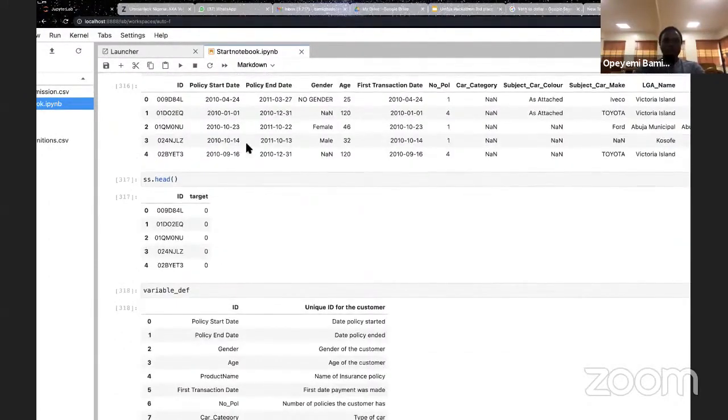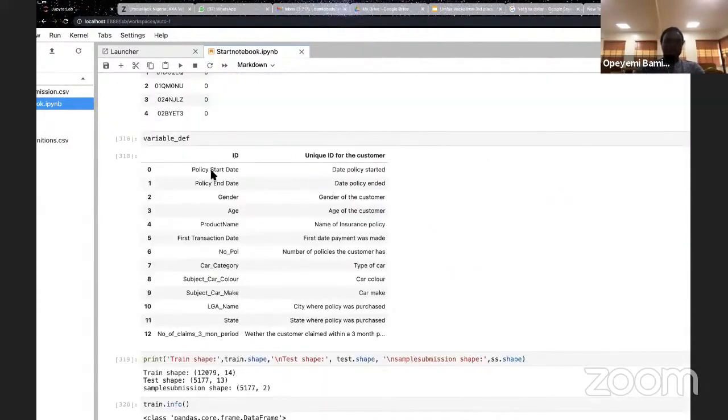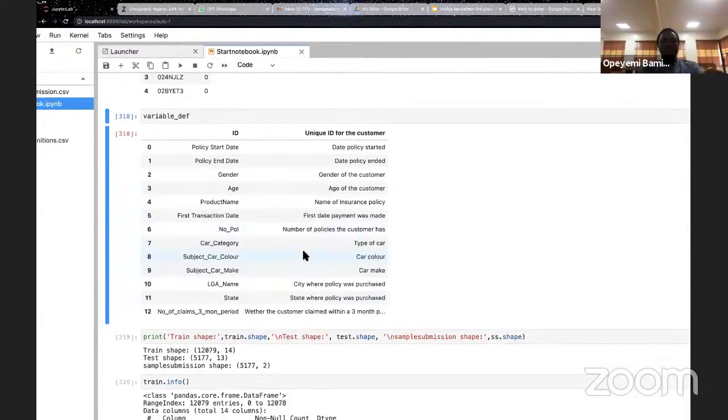If you look at the variable definition, you'll see the meaning of each of the features here. For instance, the policy start date just means the date the policy started. You have to familiarize yourself with the definition of these features so that you can know the kind of analysis you can do on each of them. If you are not familiar with any description, you can take the description and Google it to know more about the data. With that, you're already getting conversant with the data.